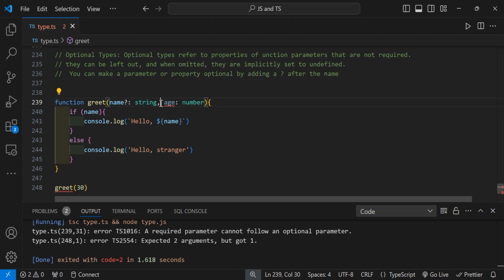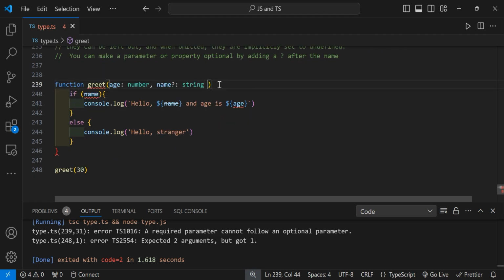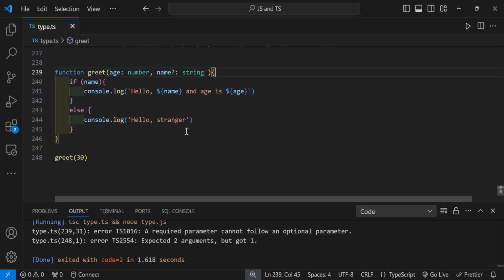So in other words, it is saying whenever you are going to use optional and required parameters within the function, make sure your first parameter must be a required parameter, and after that you can specify any number of optional parameters. So I'm going to take this age from here, and then I will make this age parameter the first parameter of this function like this. And now here I'm going to also print and age is then $, then curly braces and age like this. Remove this comma from here. Here specify the curly braces, and now it is fine.